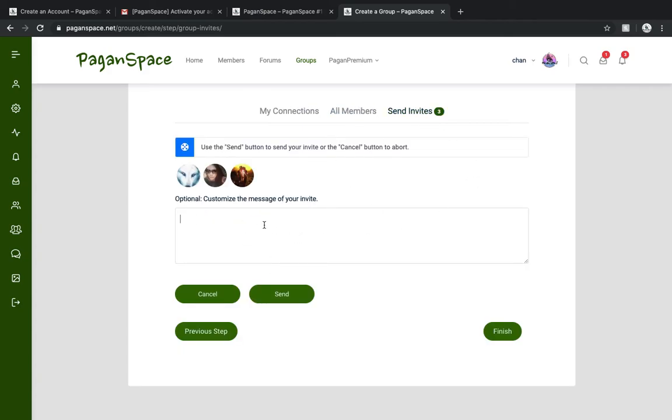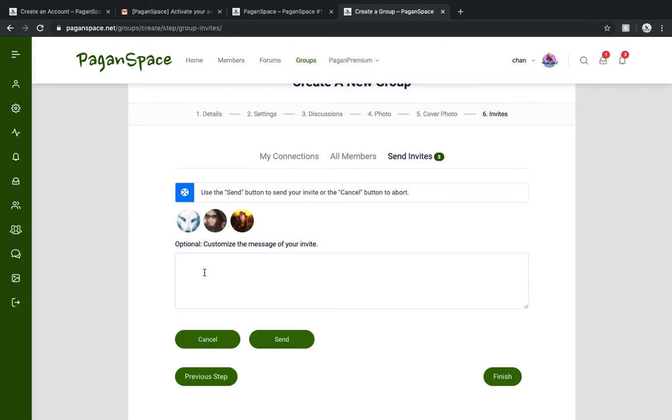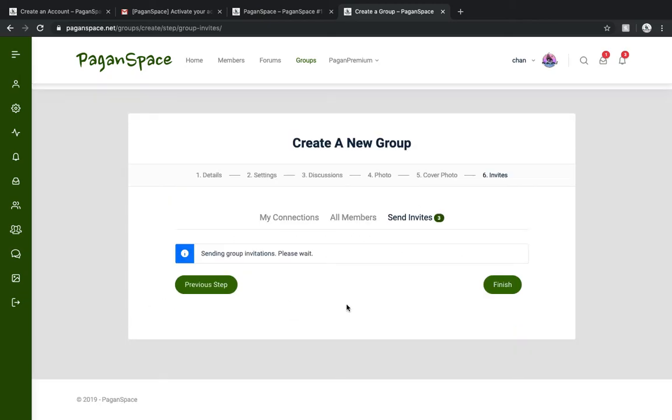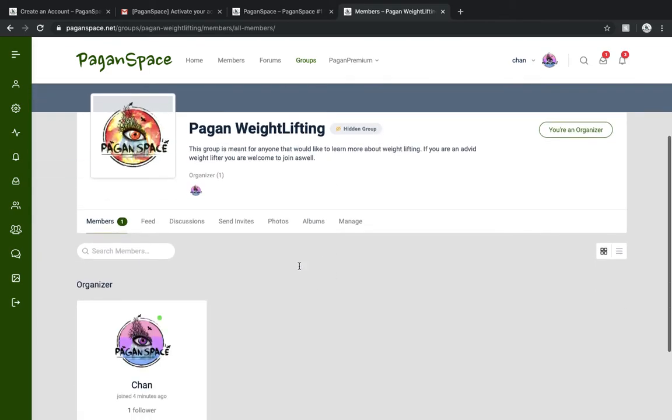So we can customize the message that we actually just sent out. So we can say, hey guys, long time no see from Facebook. Isn't the functionality of PaganSpace awesome? And then we can send that invite out. Okay, so now the invitations have successfully been sent out, and we can click finish. Now it's going to redirect you back to the group as well.